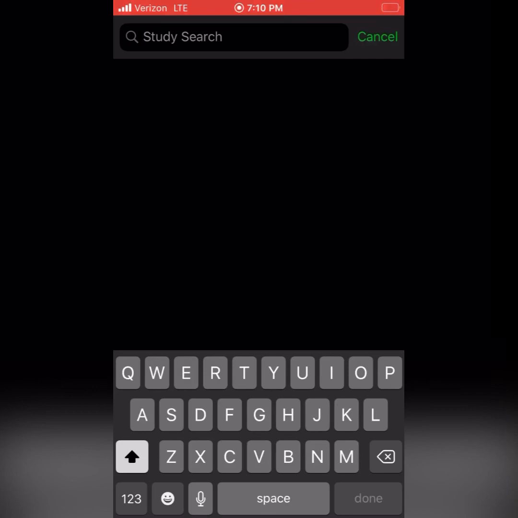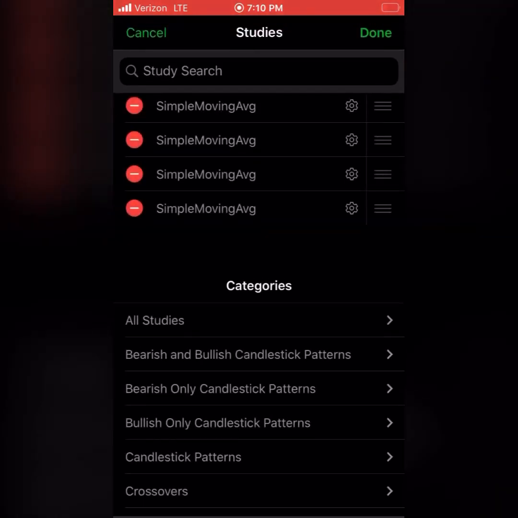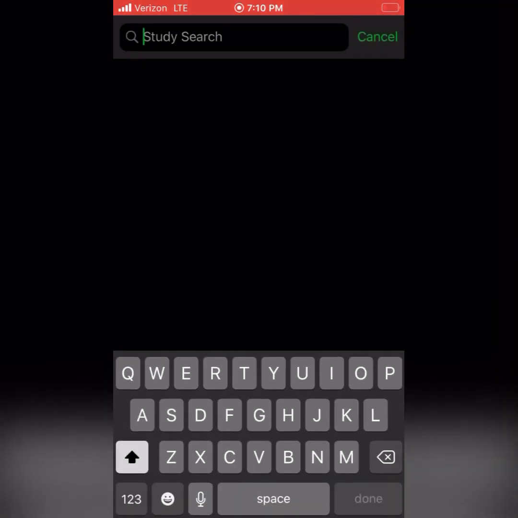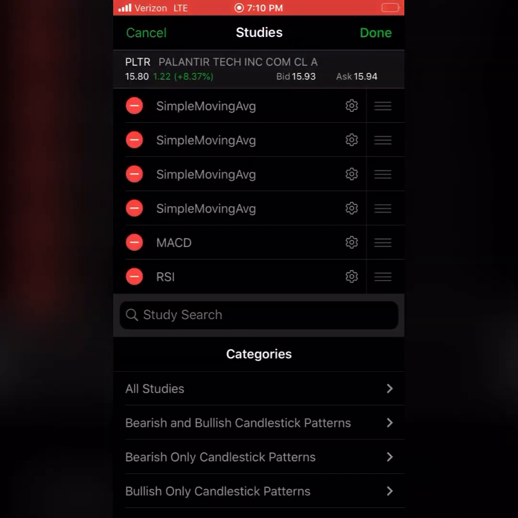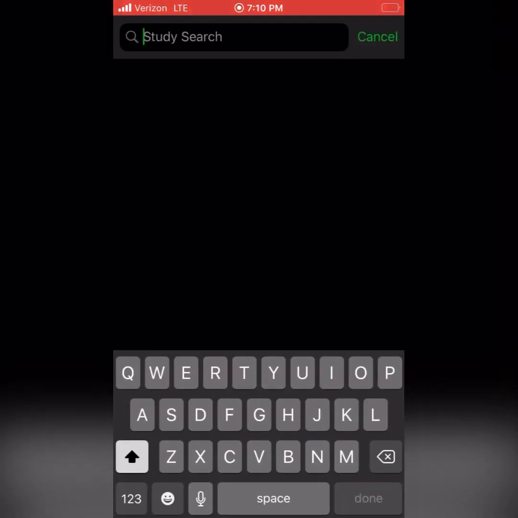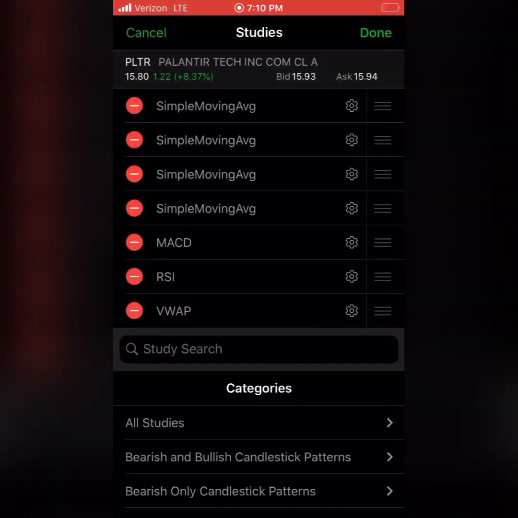Now we're going to go to one of my favorites, this MACD. We're just going to add it. We don't have to do anything to it. Bam, RSI. We're just going to add it. Don't even have to do anything to it. VWAP. Going to add it. Don't even have to do anything to it.